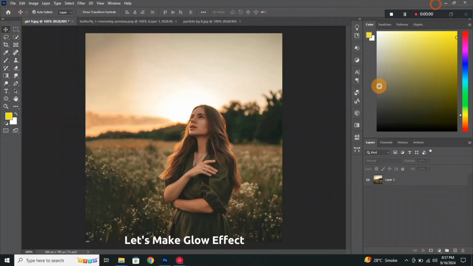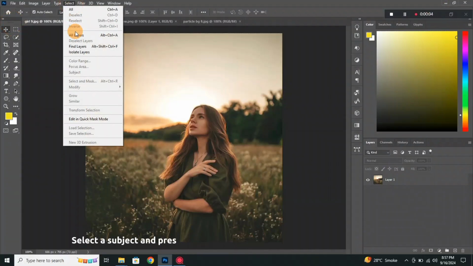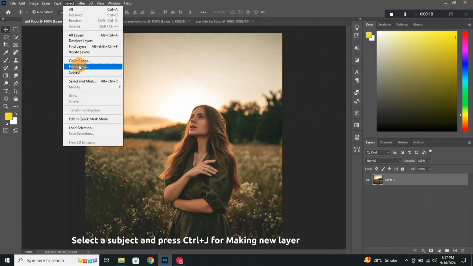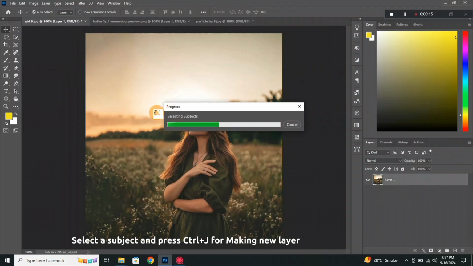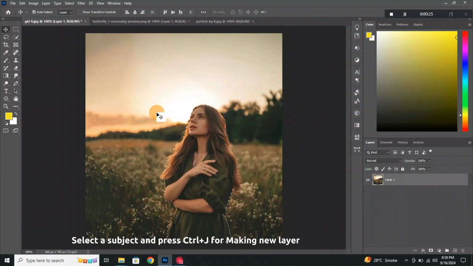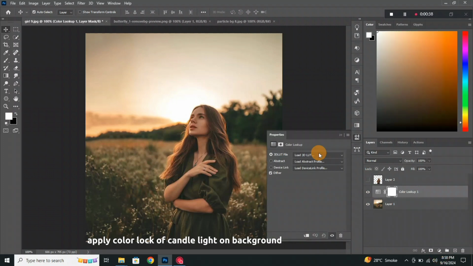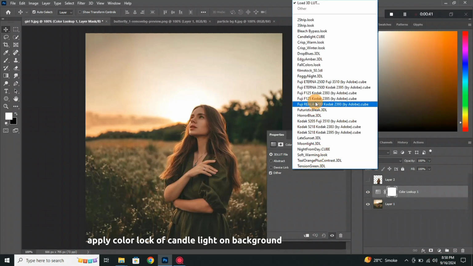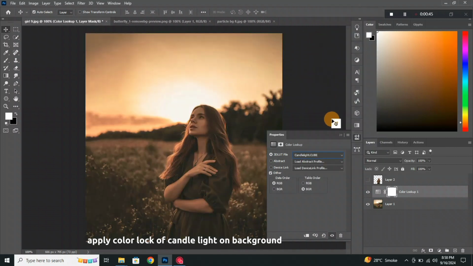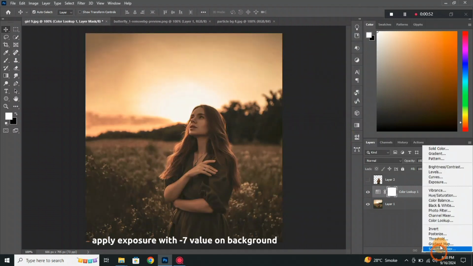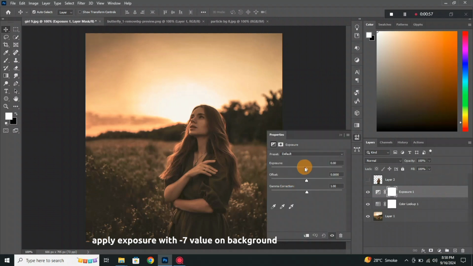Let's make glow effect. Select a subject and press Ctrl+J for making new layer. Apply color lock of candle light on background. Apply exposure with -7 value on background.